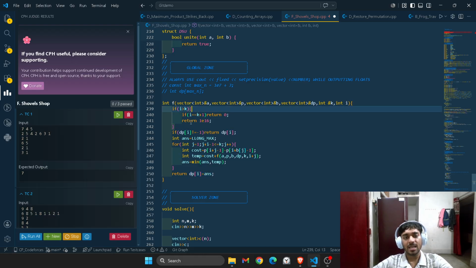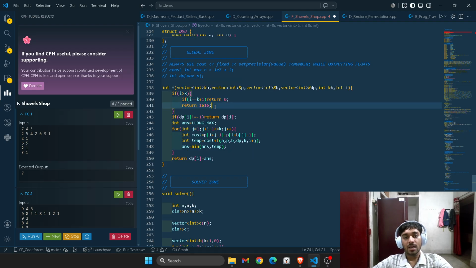And the base case is pretty simple. If i is greater than k, basically it is out of the array, then only when i is equal to k plus 1, I have returned 0. Otherwise, I have returned a huge value, because it is pretty simple that if this value I am getting, then only I will return 0. Otherwise, it will be a huge value so that it does not affect my answer.